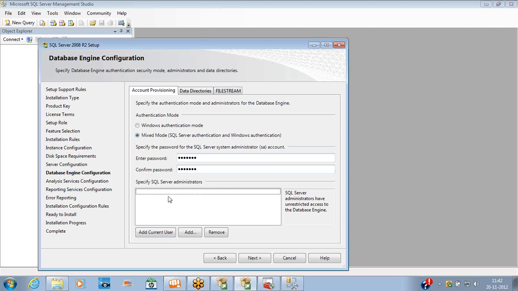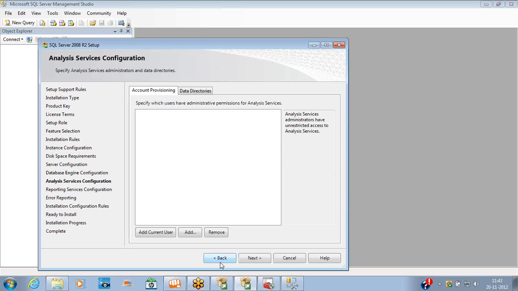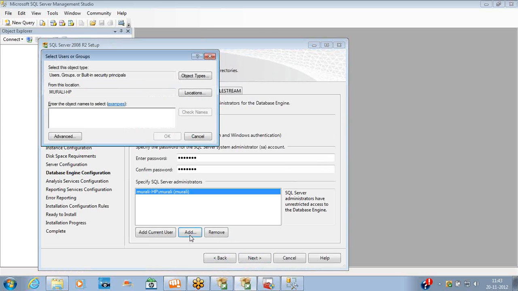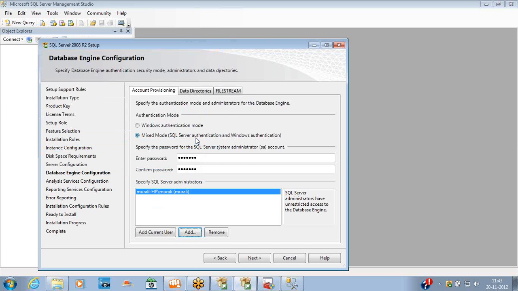And here it is asking who is the administrator, or who should have admin rights for this SQL Server installation. Admin rights means the person who can have complete control over the SQL Server installation. So I selected the current user, or you can select any other user by using the add button. If there are many people present in your network, type their names and check the names. If it is available, you can click on OK. Then that person also will become an administrator. You can add whomever you want as admins.